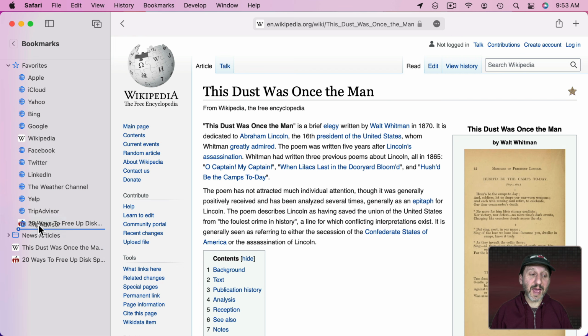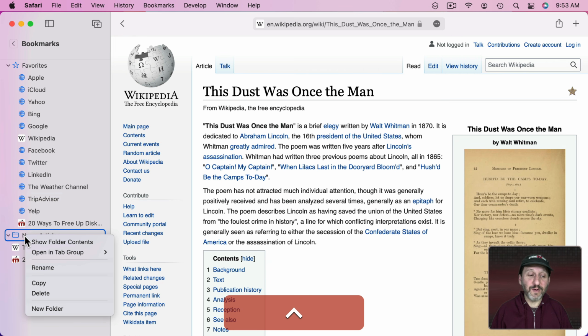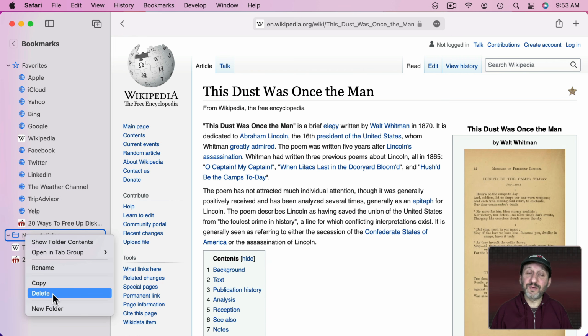I could drag things out of a folder like that, for example. Drag it into another folder. Drag from one folder to another. And do anything I really want to organize things. I could even control click on a folder here to delete the folder itself.